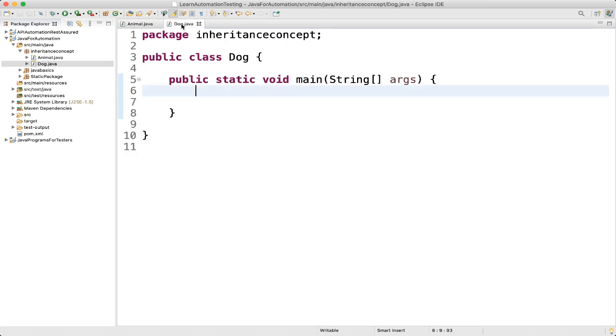So how will we write that? We'll write public class Dog. Dog is the child class. Then you need to write extends. What do you want to extend? Animal. So you will write Animal. Okay, so this class got extended. Animal, you are able to extend it.